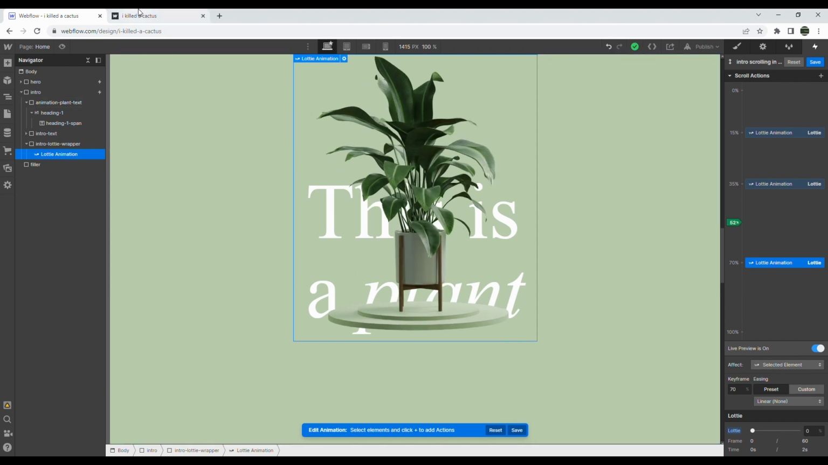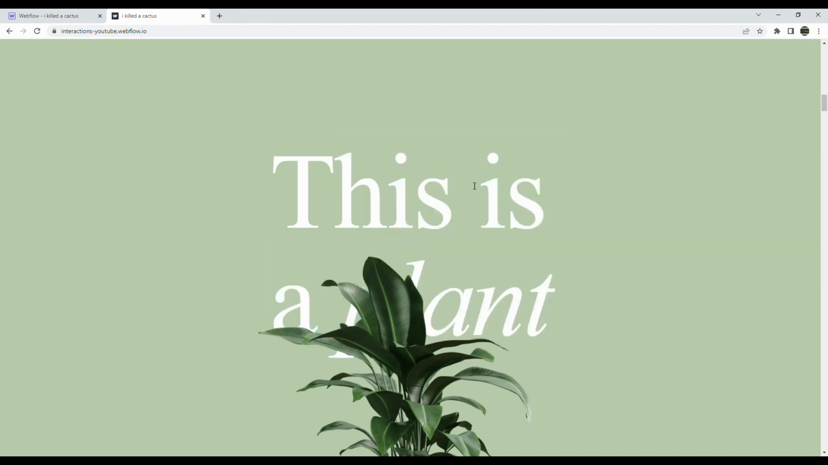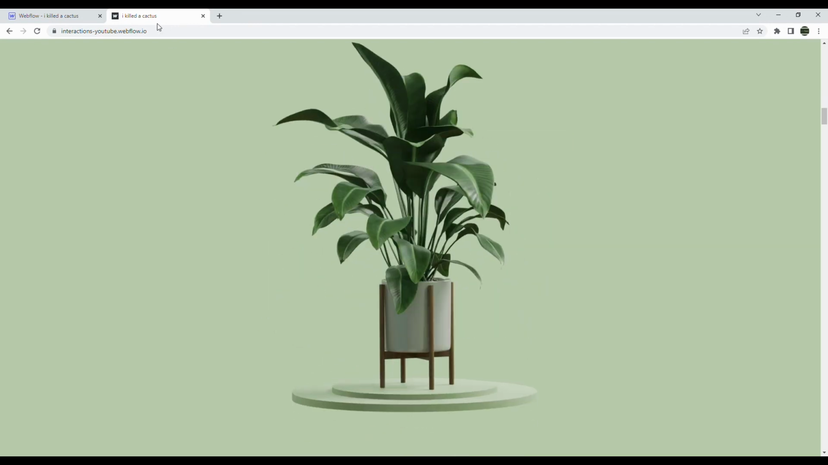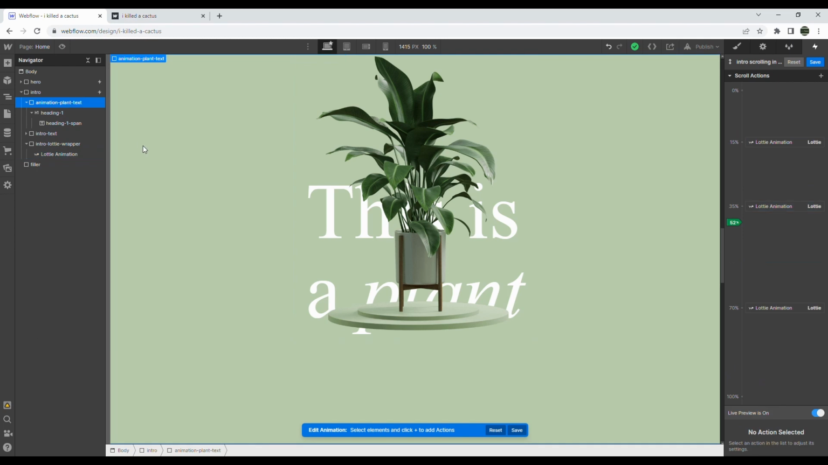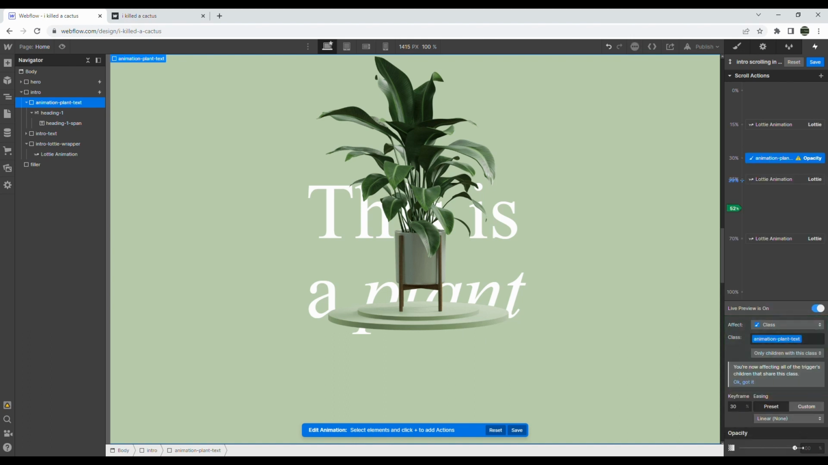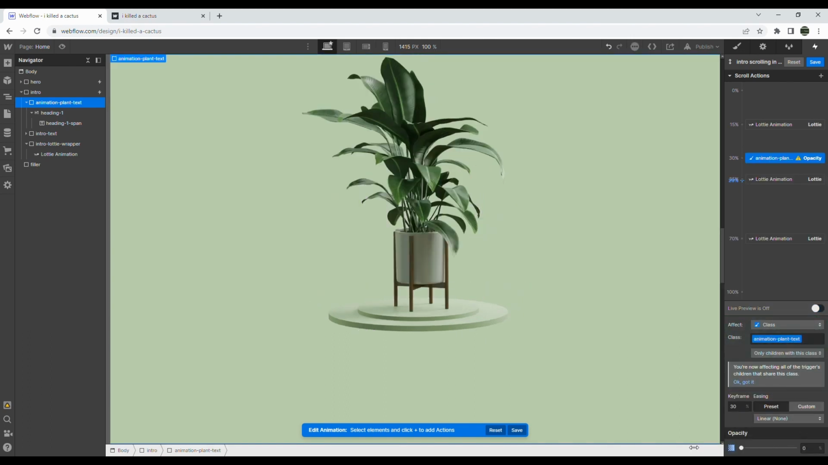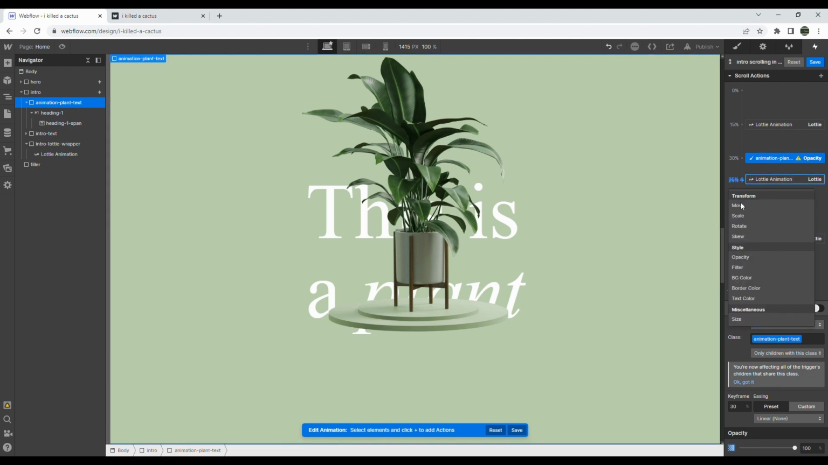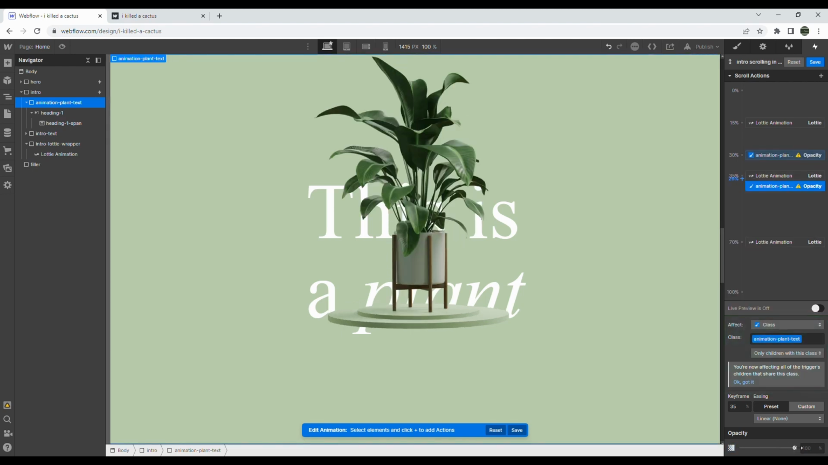The next thing that I want to do is this text, right? This text kind of fades out when this comes up. So I'm going to grab that animation plant text, and at about 30%, I would say, I'm just going to keep the opacity at 100, and then at 35% is where we're going to lower it down.